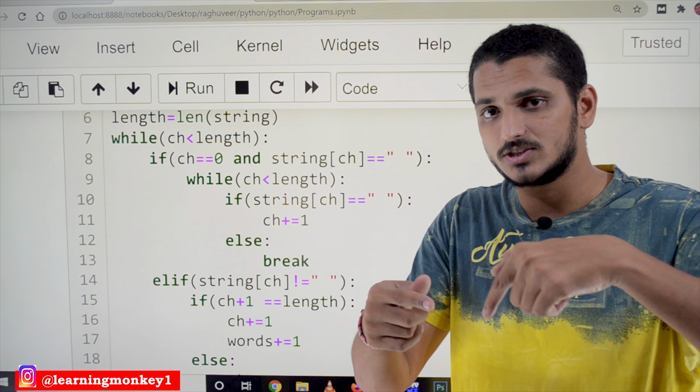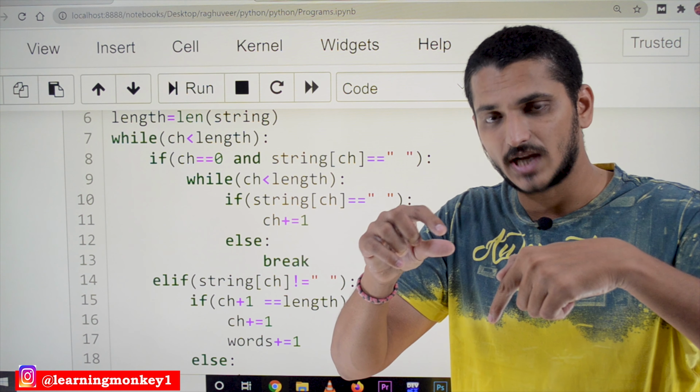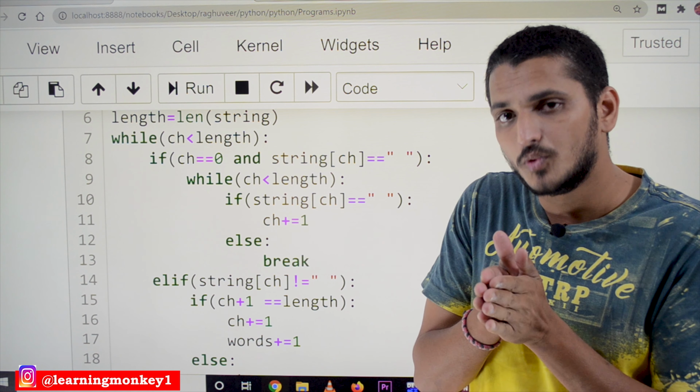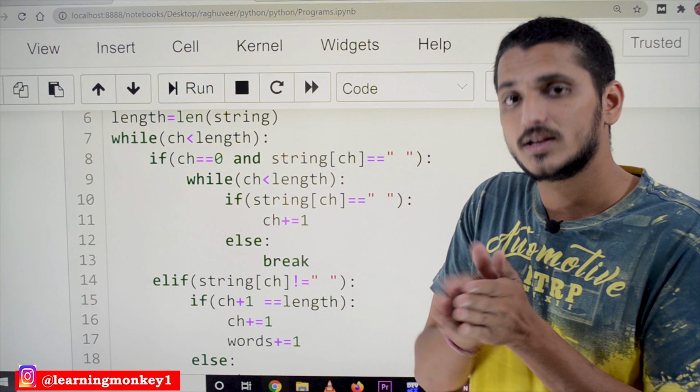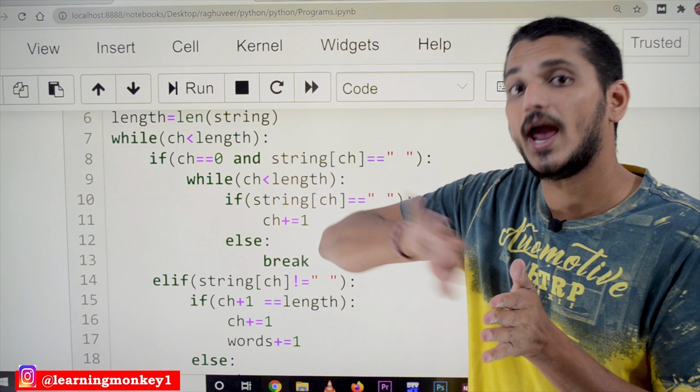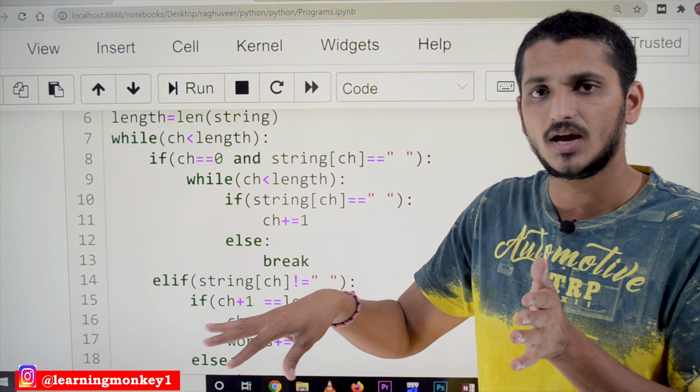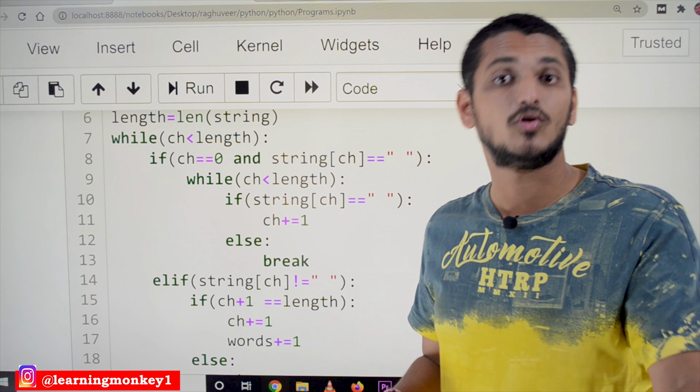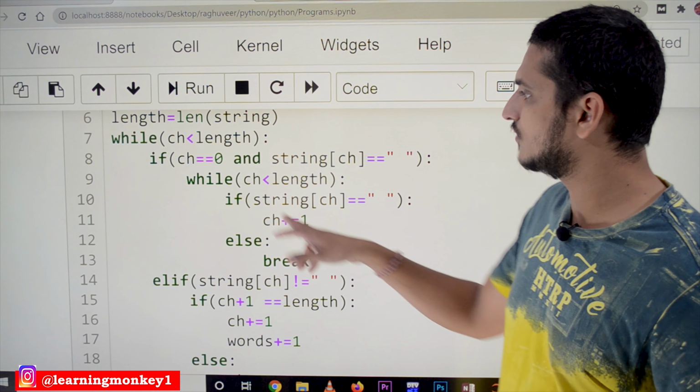Whenever it is the first position and it is a space, we have to move to the next word, or to the end of the string. We should not increase the word count. That is the condition we have to follow.